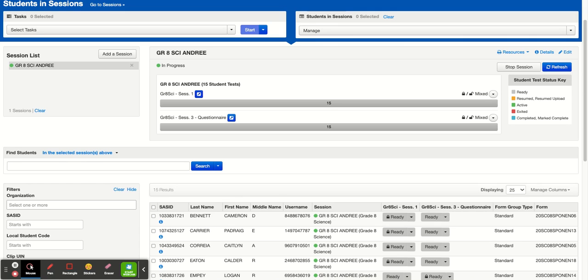And you can do that for both the student questionnaire and for the science test progress. Obviously, we don't see anything because this isn't a live session. Everybody is still in the ready status. Nobody is actually actively taking the test.